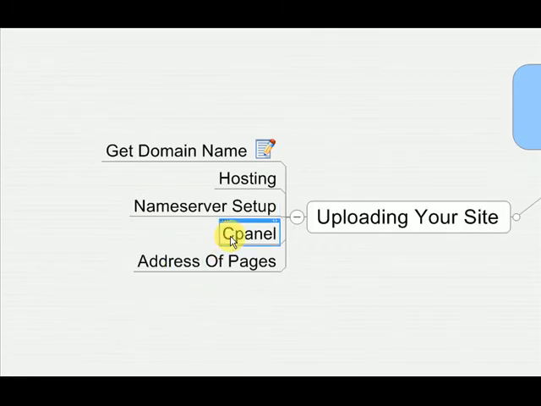In a moment, I'm going to show you how to log into cPanel, and as I mentioned in the hosting video, cPanel is a necessary feature for your hosting account, so always make sure that they have cPanel available. Then you can log into cPanel and upload your website, and I'm going to explain how to do that in the next video. So I'll see you there in just a second.